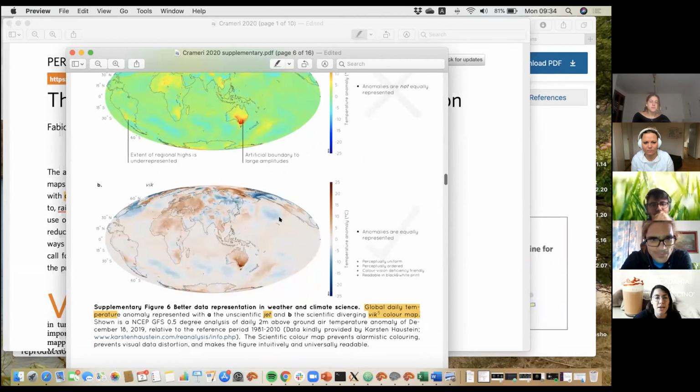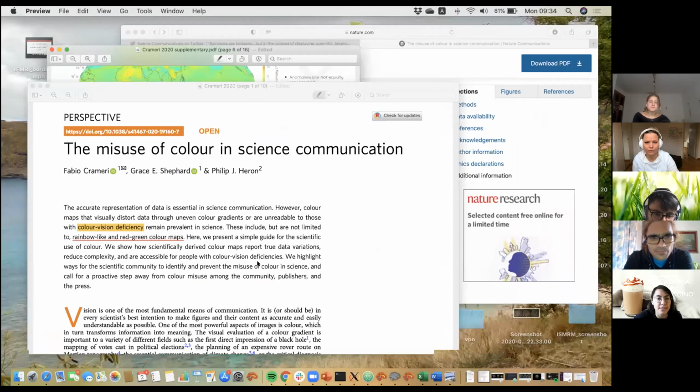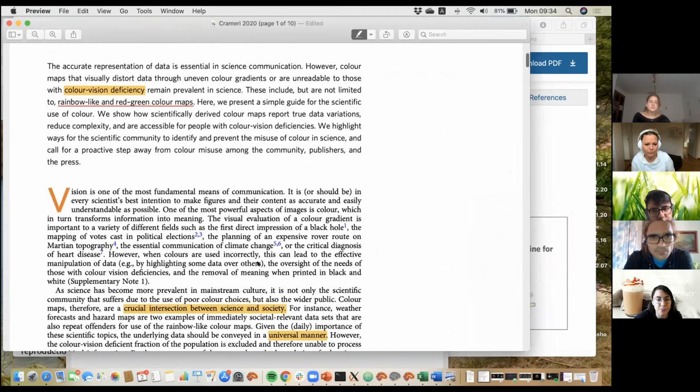Instead, if you use another color map, like this is the Viridis color map, you have the color going from the blue to the red, and there is a uniform gradient. And this second color map addresses this requirement for a fair representation of data, so it is perceptually uniform, perceptually ordered, color vision deficit friendly, and readable in black and white. So these are all the requirements that the authors address in this paper.